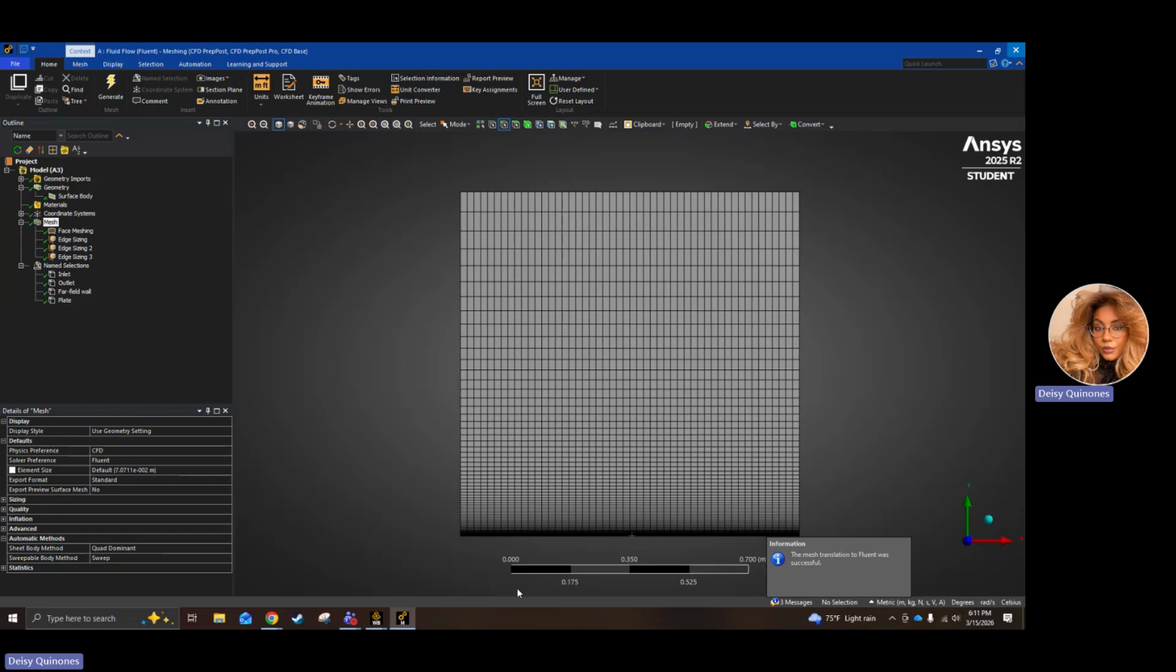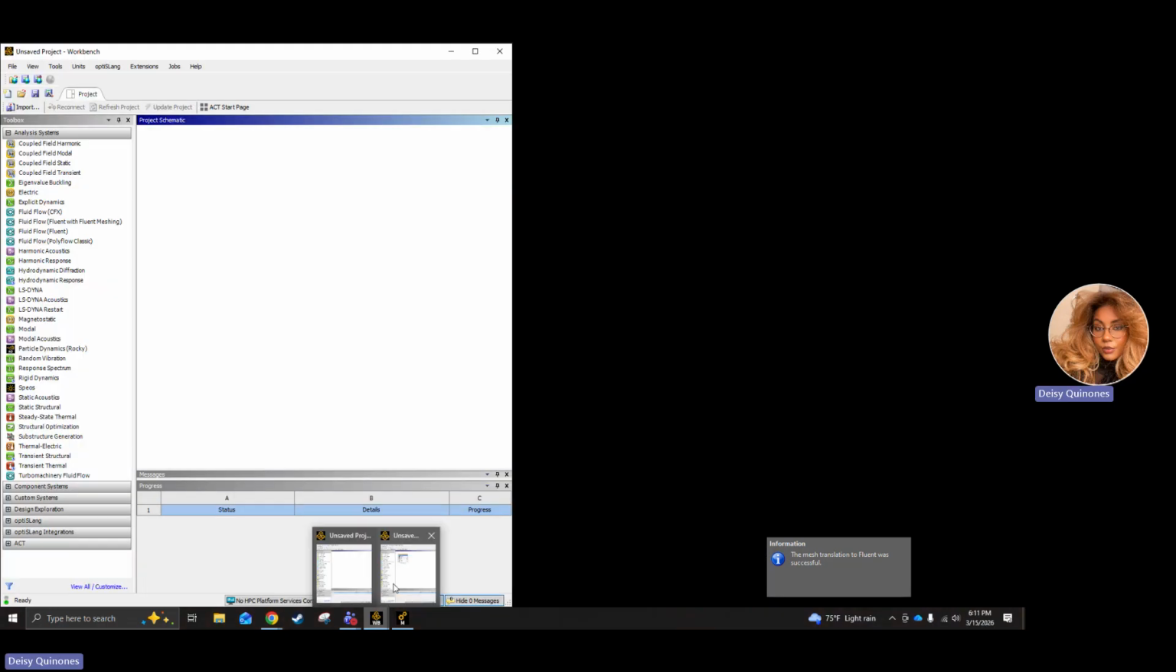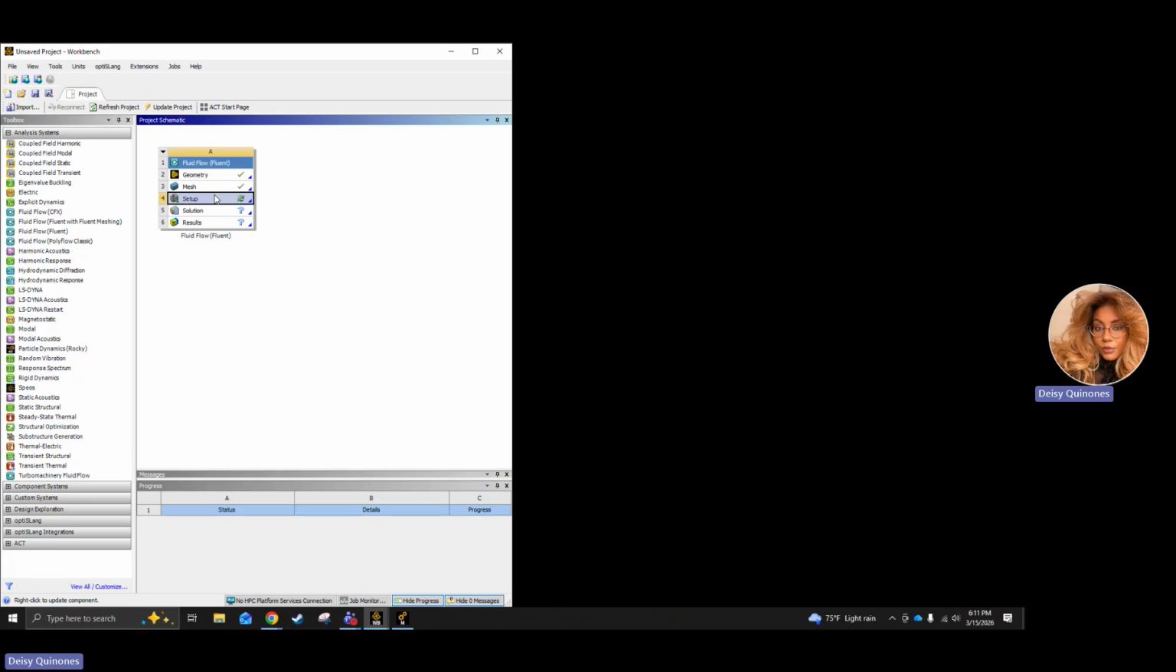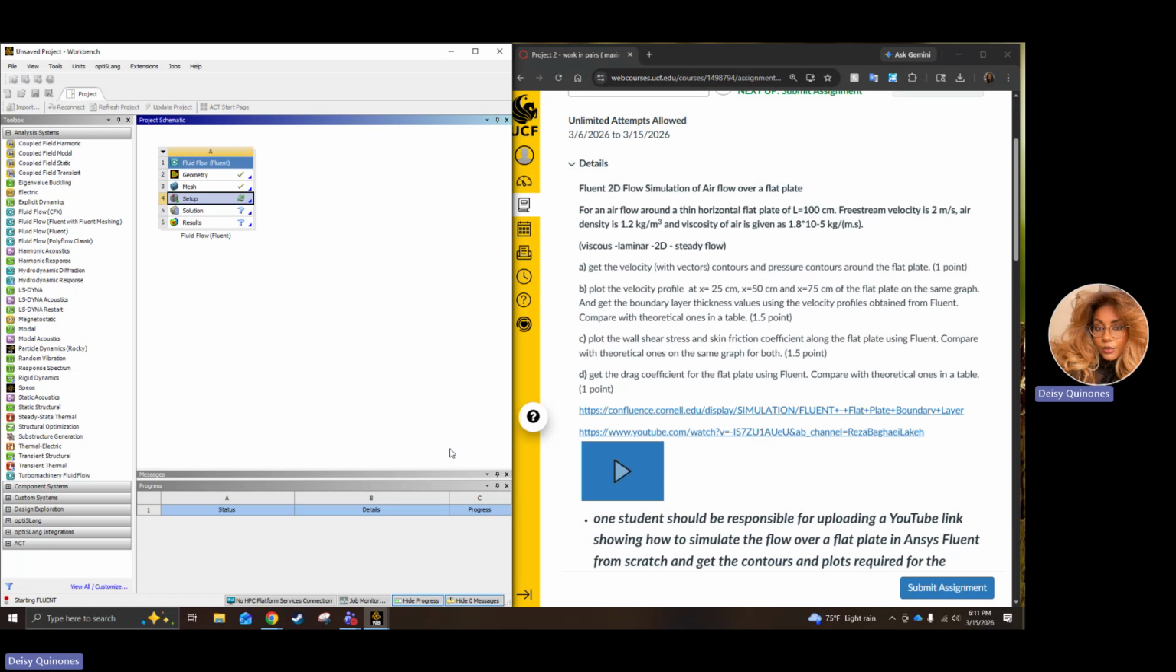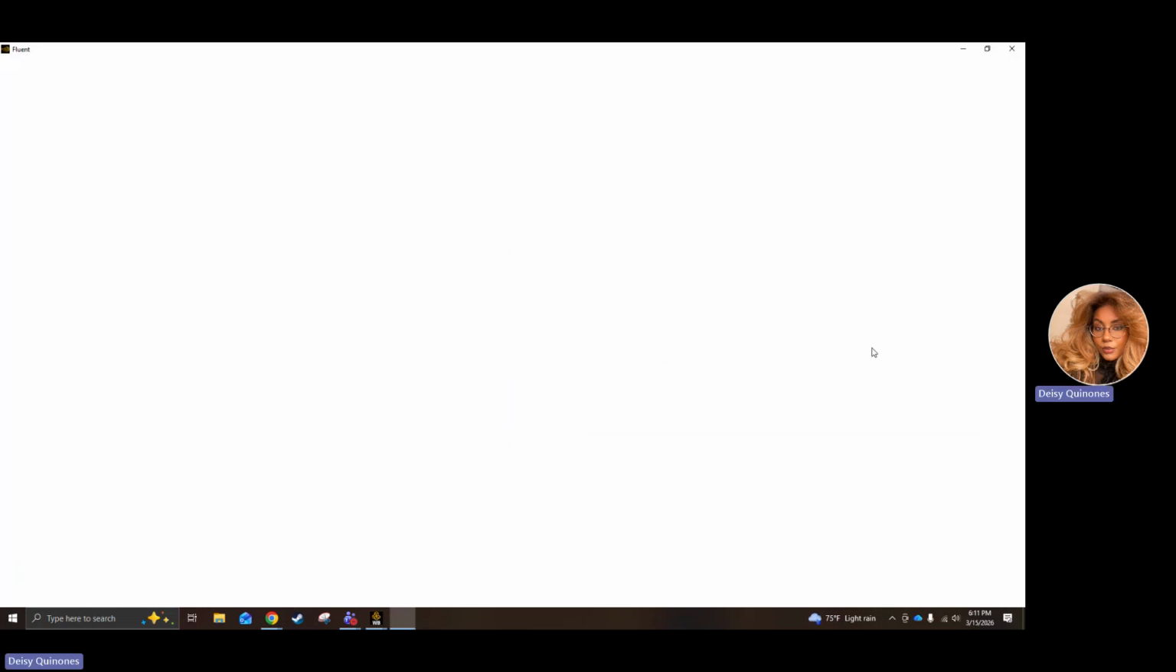So you see, I can start setup. I'm going to do double precision. I'm using the student version, so I can't use multiple solver processes because you need licensing for that. So let's just leave it as one, for me as a student. That should be updating.